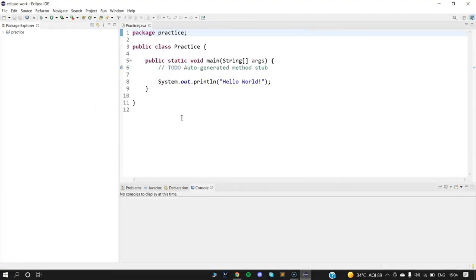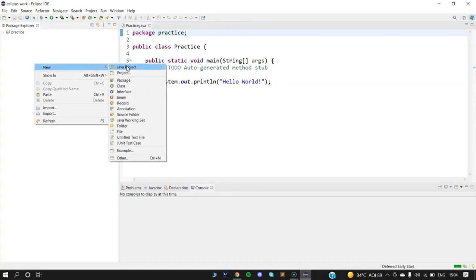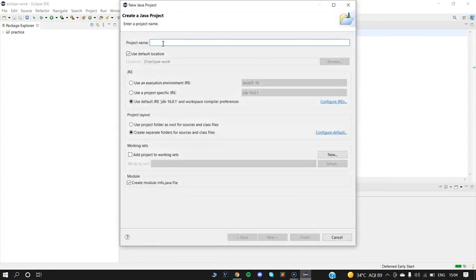Okay, so the first thing that we need to do before writing Java code is create a new Java project. You can name the project anything you want. Let's name it test. And do remember to choose this option. This will set up the JRE, Java Runtime Environment, for this program. It is very important. Don't forget to select this. Okay, and let's click on finish.